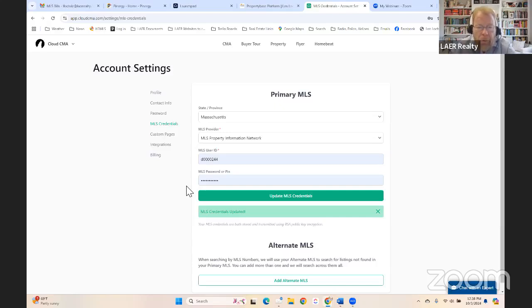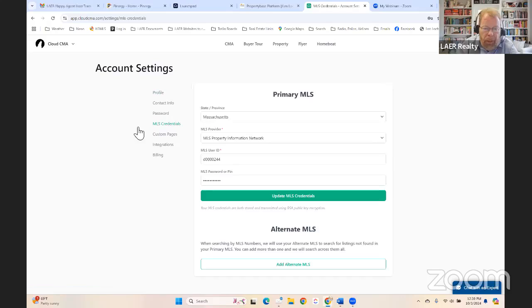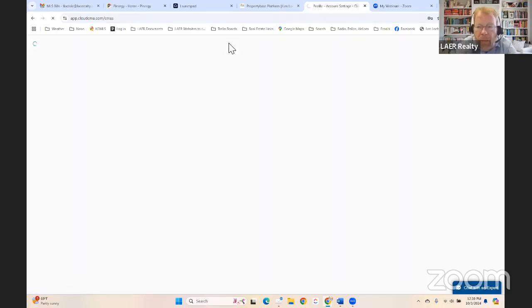All right. So now that that part's set up, just to recap, we're here. I had clicked on where my photo is, where you might have your initials. You would click here, you go to account settings. I made sure this said LAER Realty Partners. If I was in Florida, I could say LAER Realty Bowen. And MLS credentials, we updated my MLS credentials, so we're all set. So now we're going to go back and we're going to click on CMA.